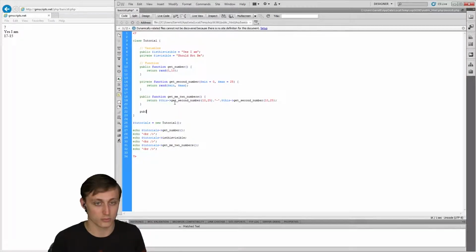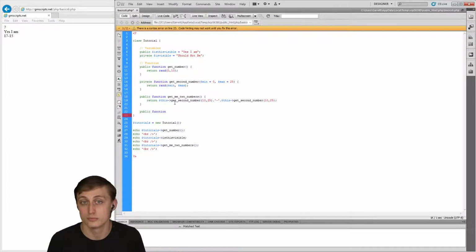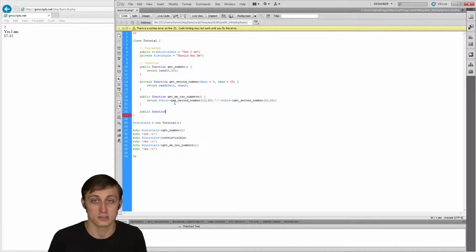So let's go here, make another public function, because I want to actually be able to get is visible, which is not visible because it's private. I would like to be able to call it. So we're going to name this is visible. It's public now. And we're going to go text equal nothing.